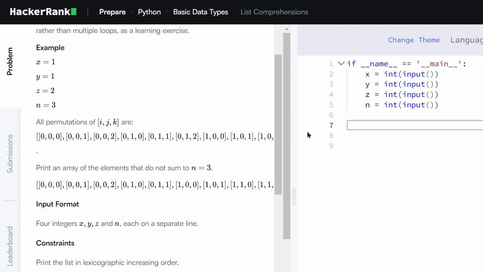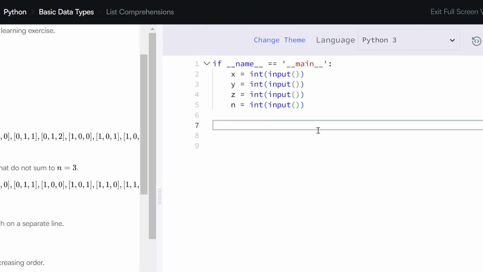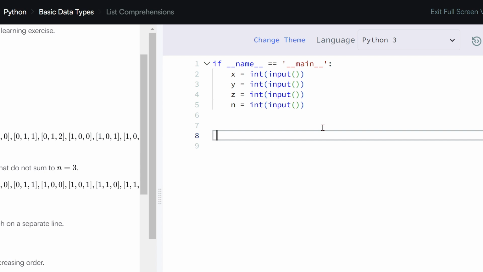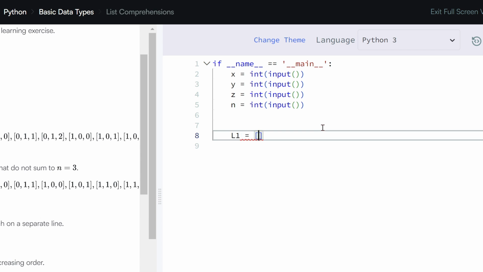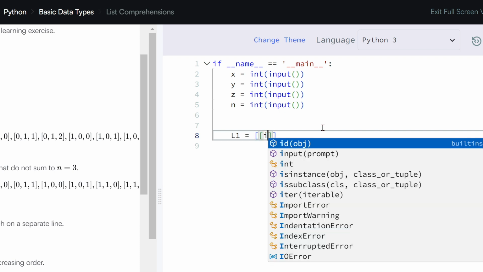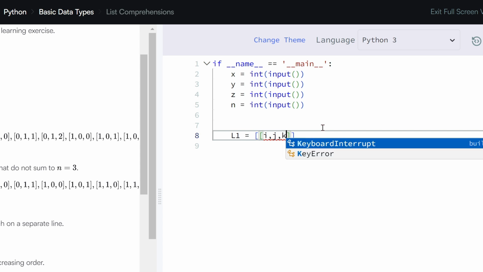So what we have to do, these are the list elements i, j, k. The sum of these elements should not be equal to 3. So we have to write a condition also. Try to understand here. So we have x, we have y. Let me create one list here: L1 is equal to this. And we have to create one sublist. In the sublist I'm writing i, j, and k.